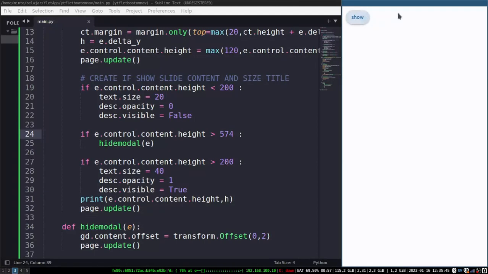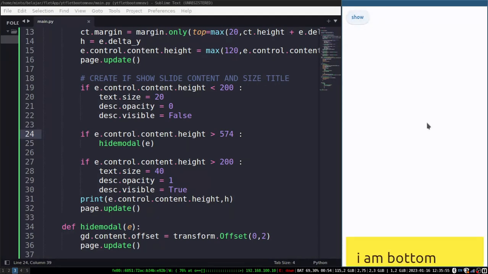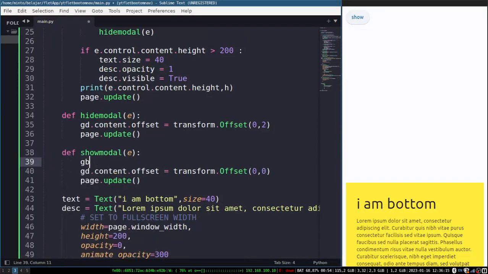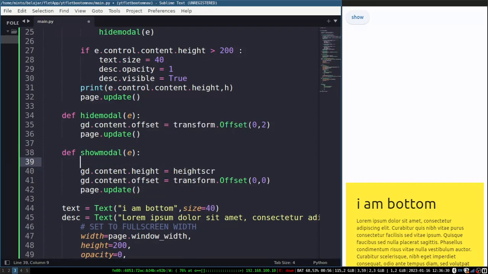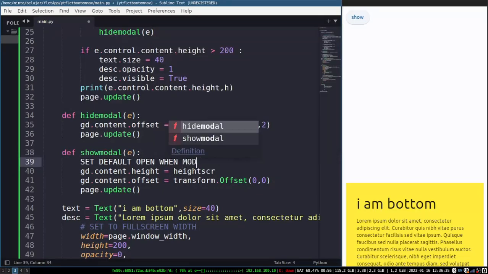Pretty good. But there is a little we have to change. Actually, this is working fine. Okay. We'll see what's still wrong. In the show modal function section, when the yellow container opens, I will set the exact value, so it won't change when it's closed.